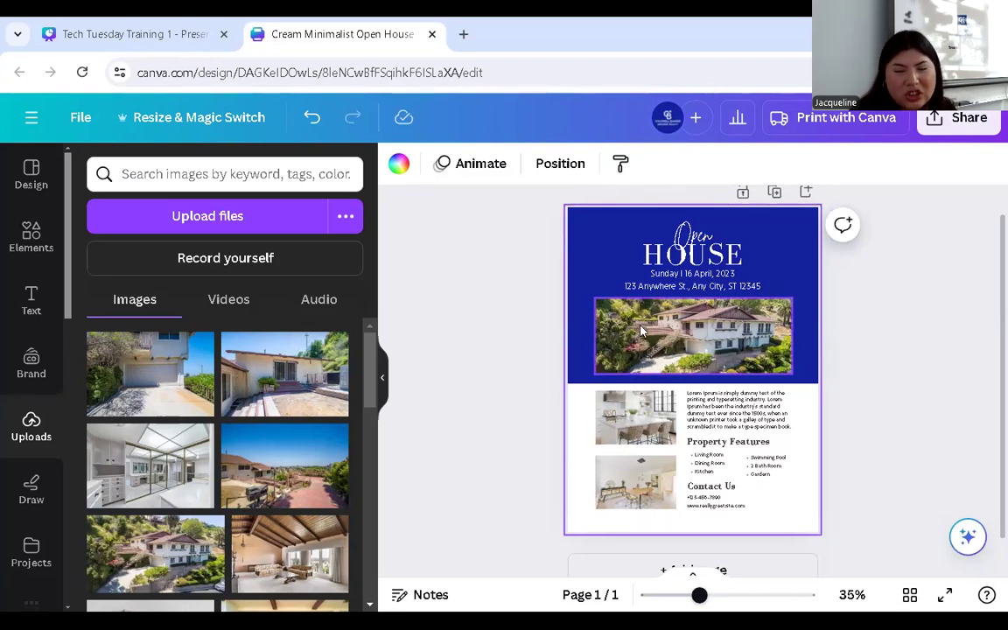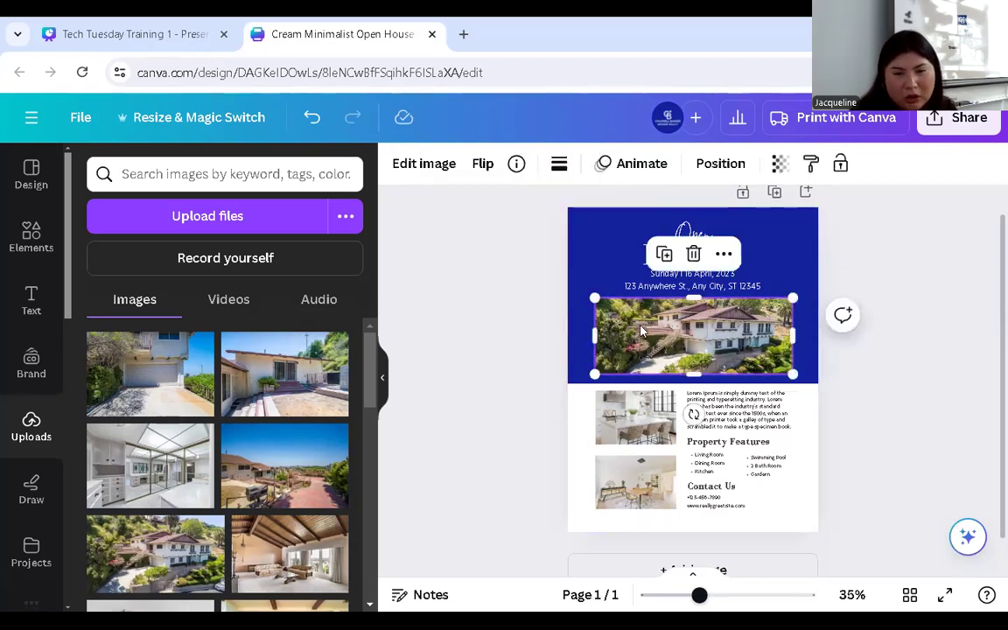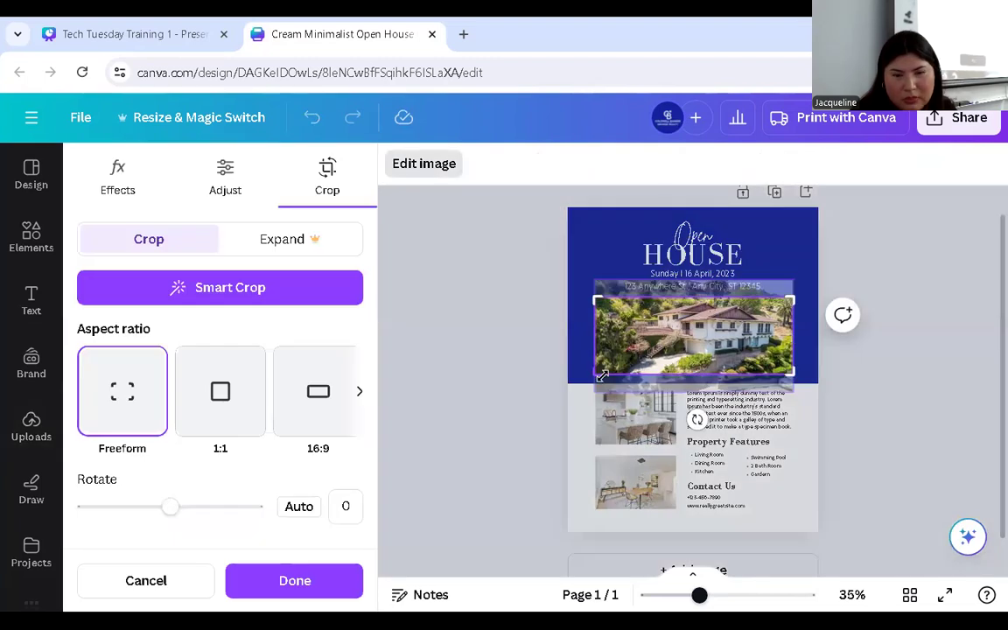And say you still want to change it up. Say I want to zoom in more. I'll double click, and it'll go into the cropping feature already. So right here, you can have freeform. You'll drag it with these arrows, or it already had a 1-to-1 ratio right here. I'm just gonna expand it.